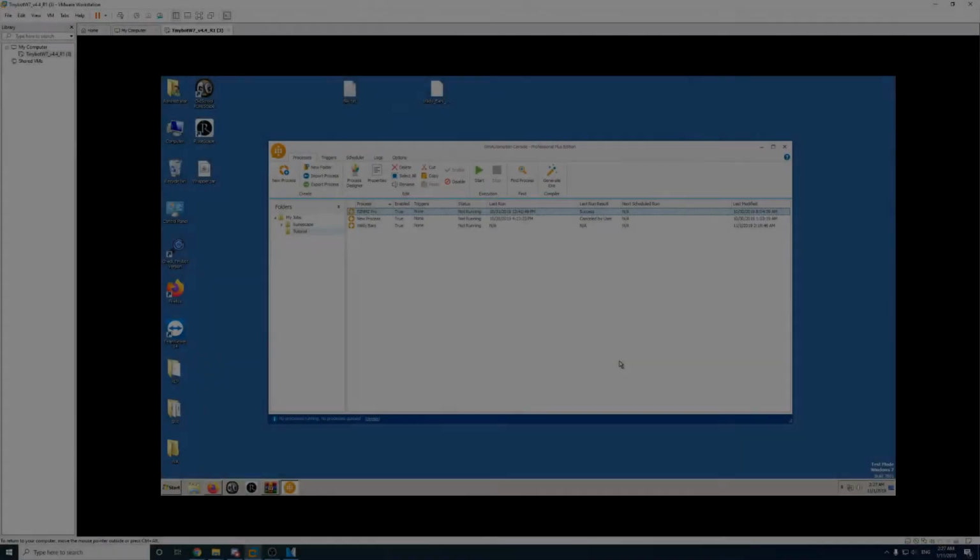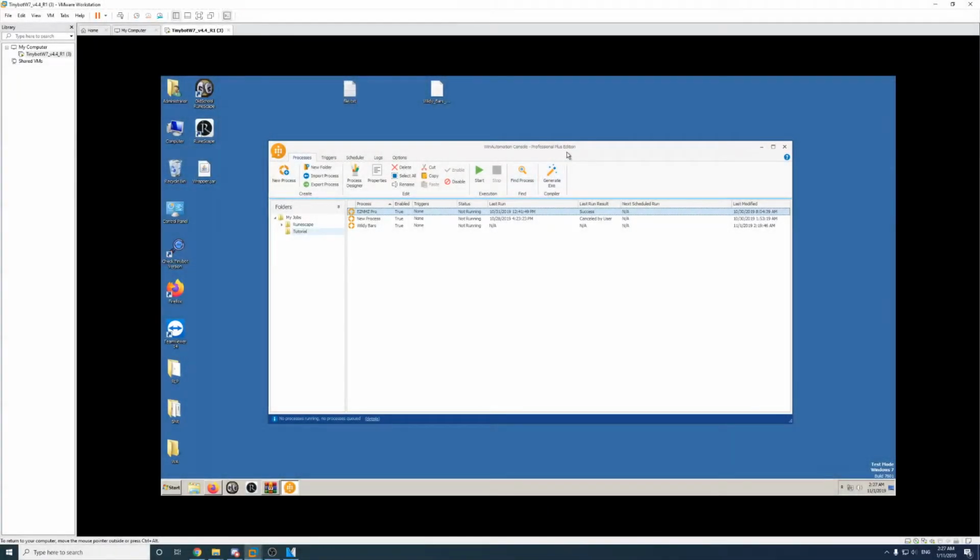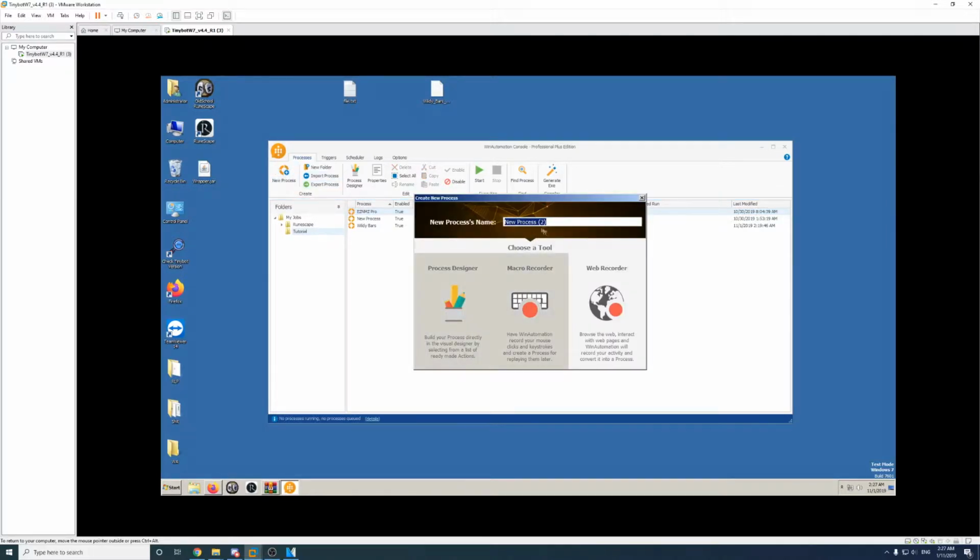Okay, so I just want to do a quick overview of the WinAutomation console. This is the main window where we'll be creating bots, importing bots, and exporting bots. To create a bot, we press New Process, and that'll give us three different options here. We have the Process Designer, Macro Recorder, and Web Recorder. We'll always be using the Process Designer, never these two, so don't worry about that.